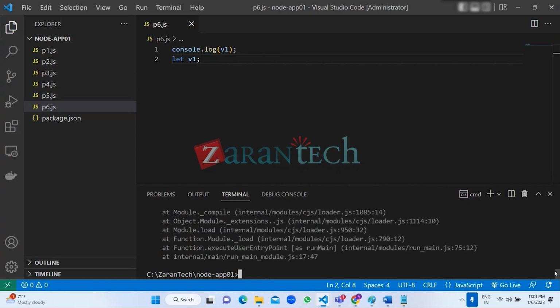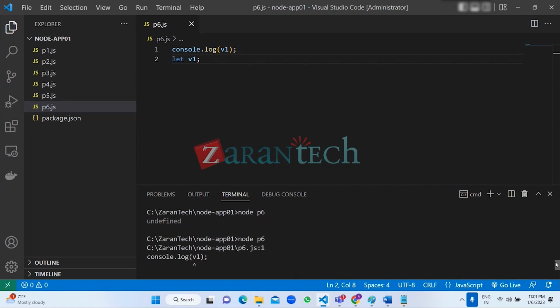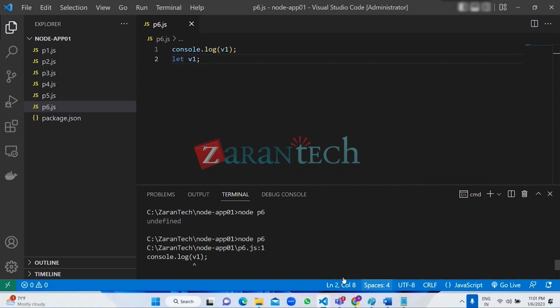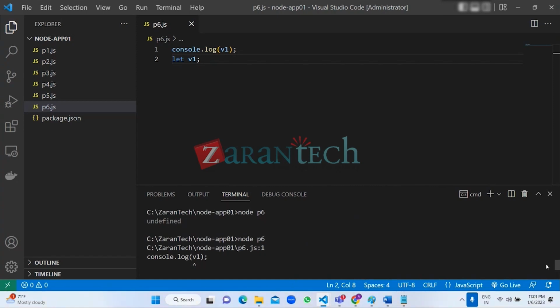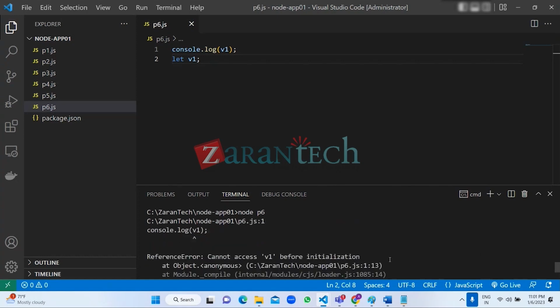Understand? Clear? Now it's telling that V1 is not available. See, can't access before initialization. Any questions? The scope, the limitations of your variable remains with the let keyword, which is not available with the var keyword. Are we clear, everybody?